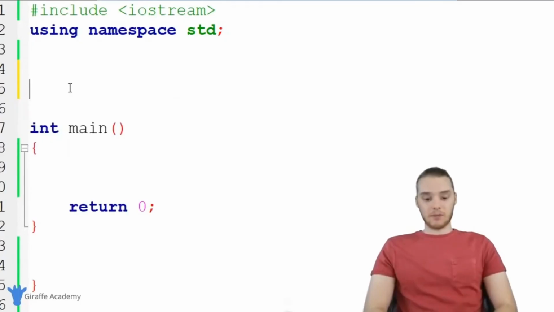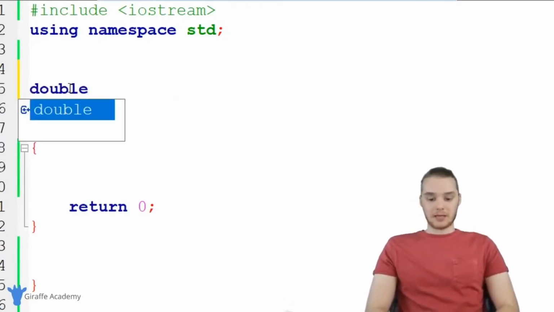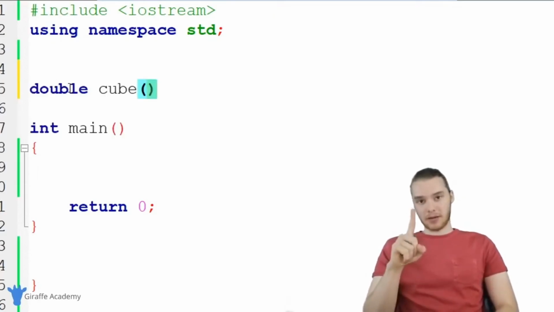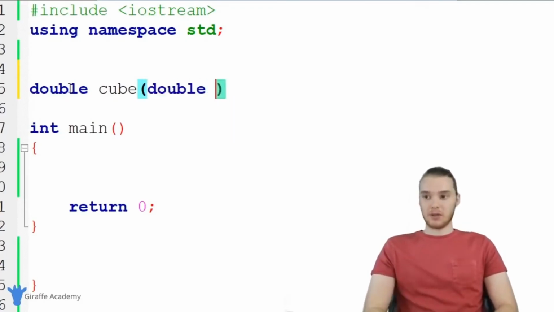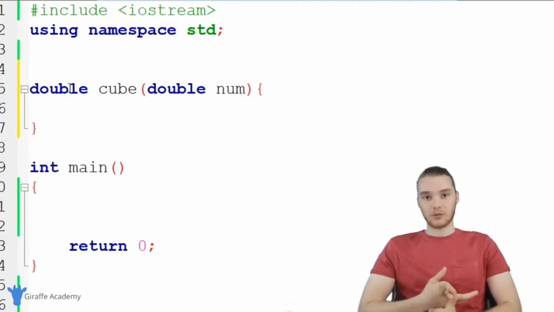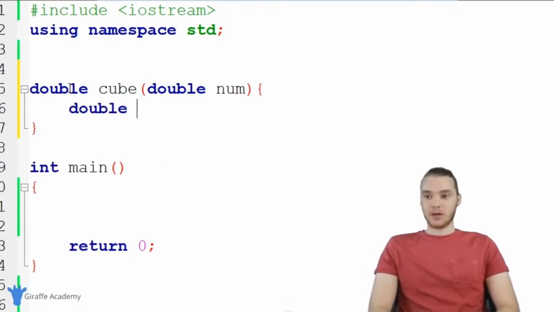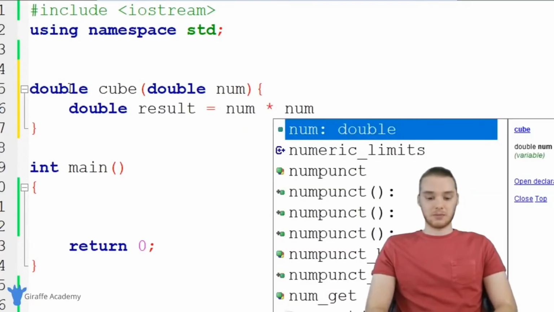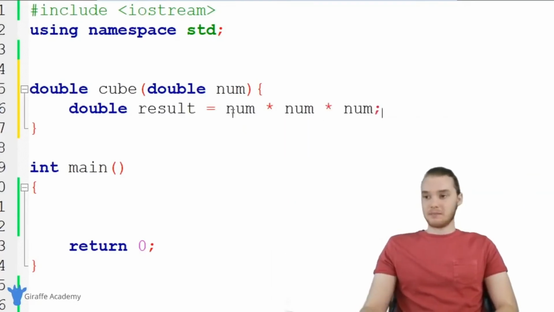In our case, we're going to cube a number, so why don't we just make it a double? I'm going to say double, and now we need to give this a name, so I'm just going to call it cube. And we're going to take one parameter into this function. So why don't we take a double, and we'll just call it num. Now, inside of this function, all we want to do is cube the number and then return the result that we get. So I'm going to create a double called result, and I'm going to set this equal to the cubed value of num. So I'm just going to set it equal to num times num times num. So this is basically me cubing num. Now result has inside of it the result of cubing all of these numbers.